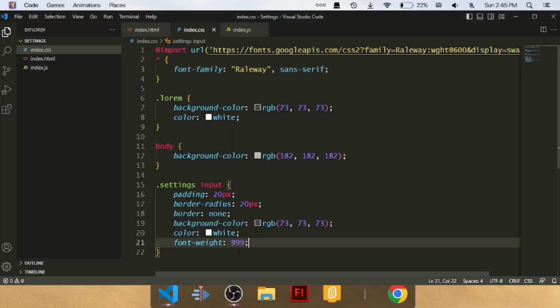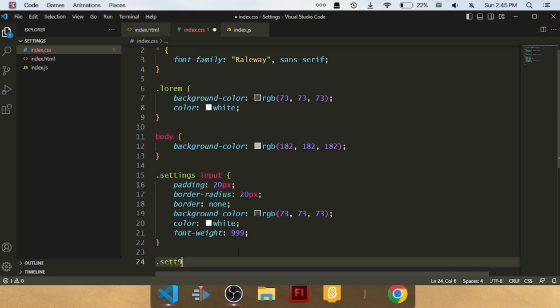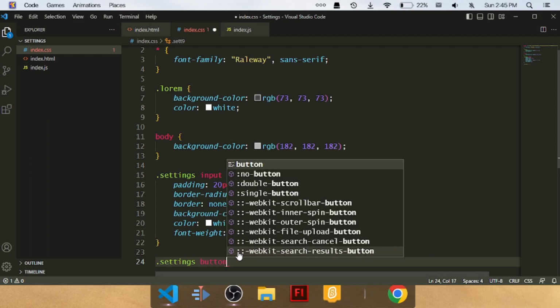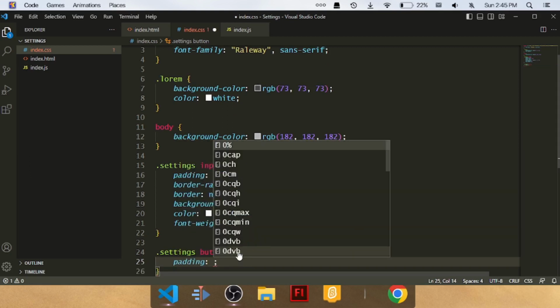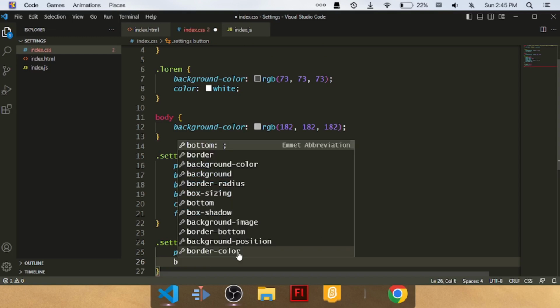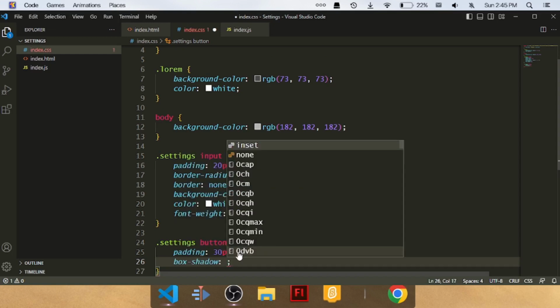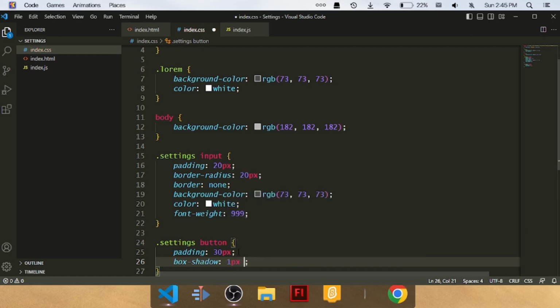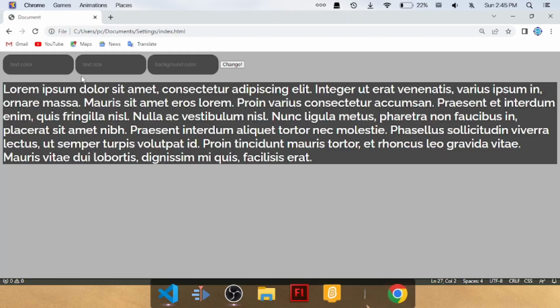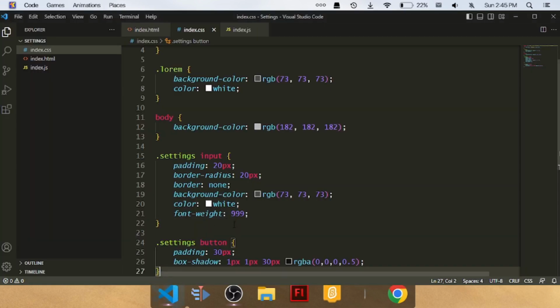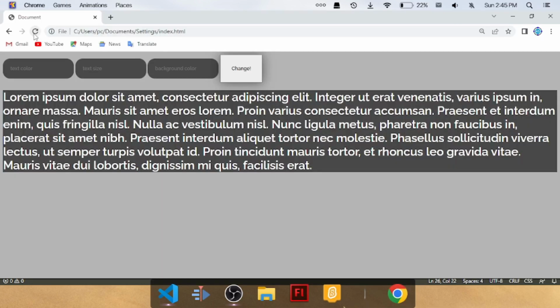And now for the change button. Write dot settings button. Give it a padding of, let's say, 30 pixels. Box shadow: 0, like 1px, 1px, 30px, RGBA 0,0,0,0.5. Reload. Oh yeah, the most important thing, inset. Reload.